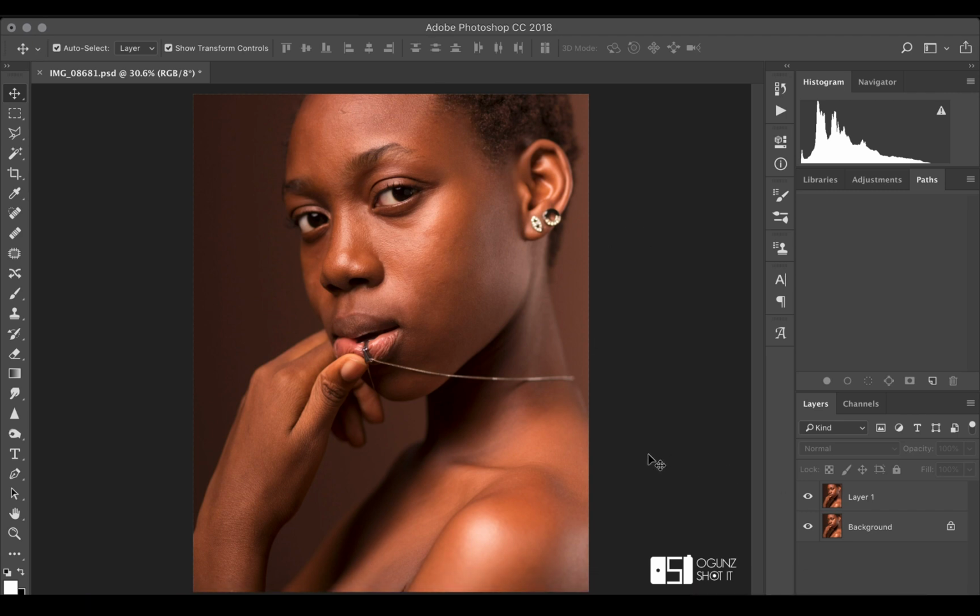So this is our model Shoshoileke. I shot the image a while back. It was pretty much a test. This was while we were doing the test shoot, so I decided to work on the image out of my leisure time. So here we are. My procedures are pretty simple.